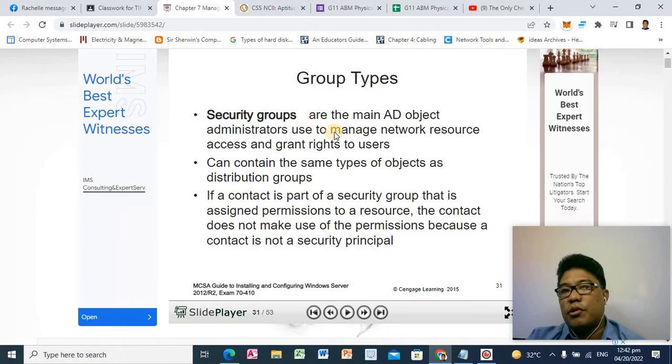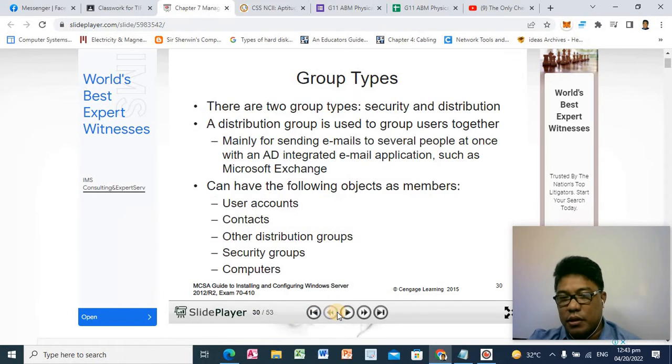Okay? Security groups are the main AD object administrators used to manage network resource access and grant rights to users. So siya yung main AD o Active Directory object administrator na group, okay? Kesa sa administrator group, yung security group. Can contain the same type of objects as distribution group. So, si security group pwede magkaroon ng user accounts, contacts, other distribution group, security groups, and computer group.